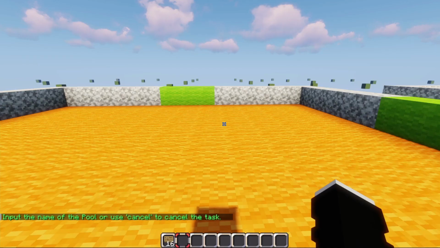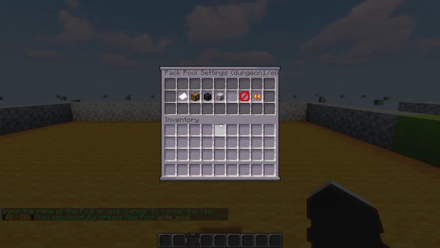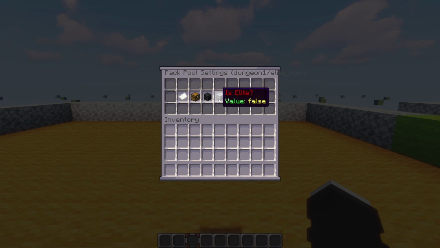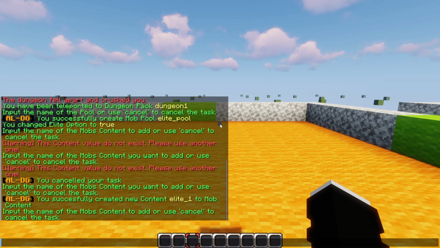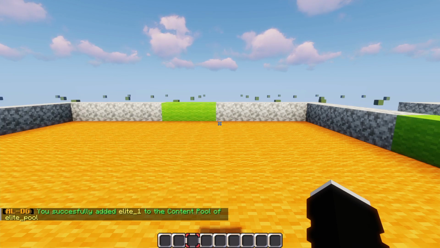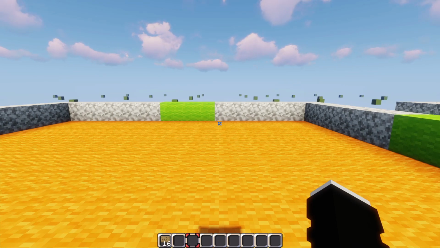Now let's create a new pool, and let's name this Elite Pool. Now here in this menu, instead of toggling the Is Boss option, we then set the Is Elite option to true, and then head on over to Content Settings menu, and then add new entry to the content, and then type in the Elite mob that we created, so Elite 1. After doing that, we just repeat the same steps as when we set up the boss mob.